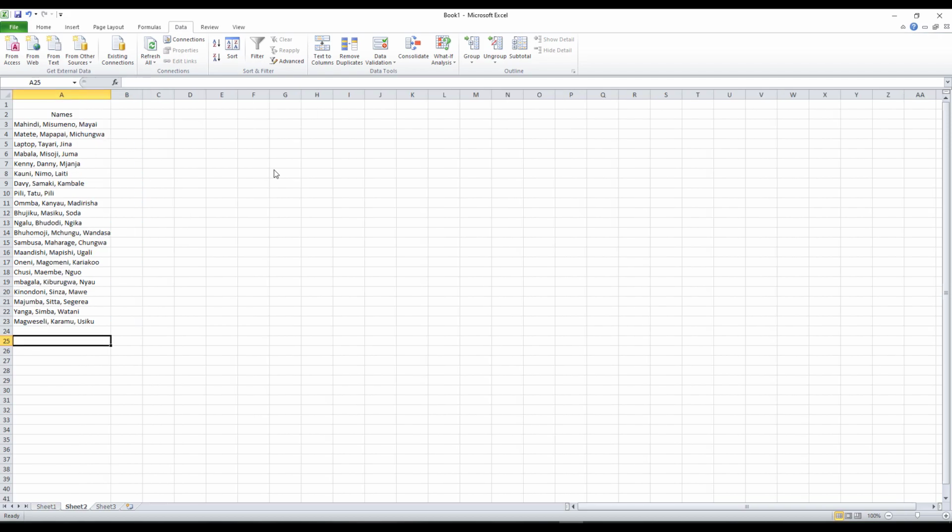And now, what if there is another feature instead of a space in between these words? For example, Mahindi and Misumeno. Previously we saw Mahindi space Misumeno. But now there is Mahindi, comma, Misumeno. The same for all of these, comma, comma, comma. Okay. Select the first, use adjacent selection.